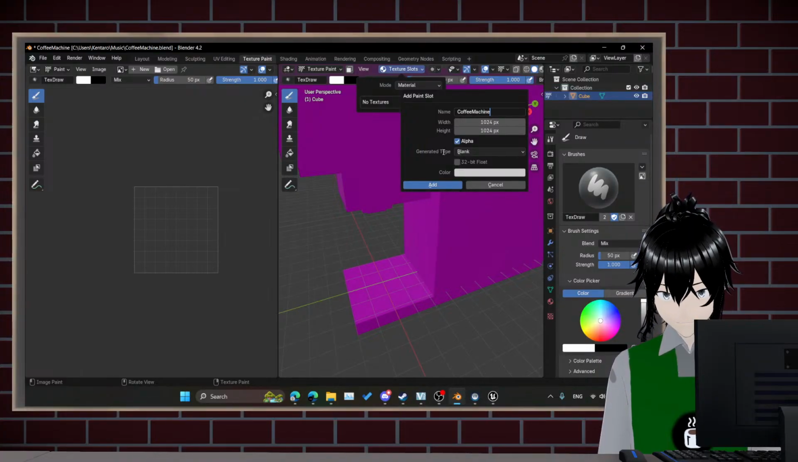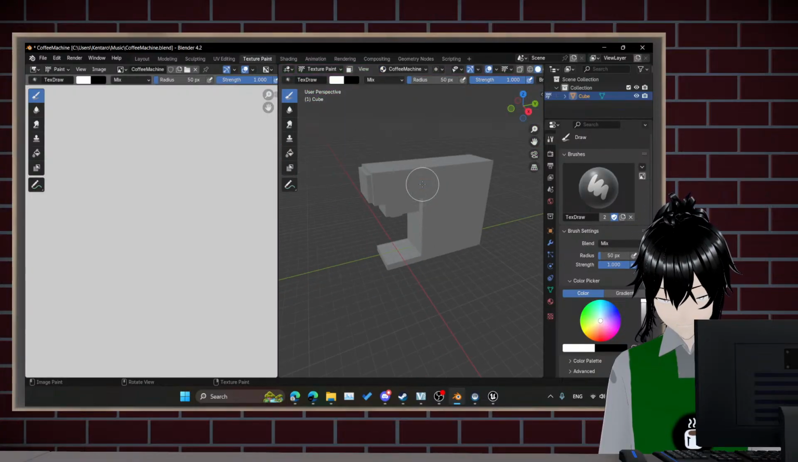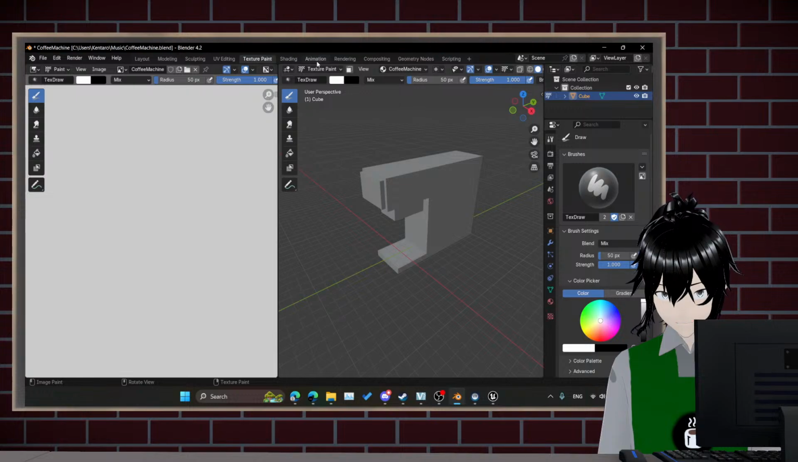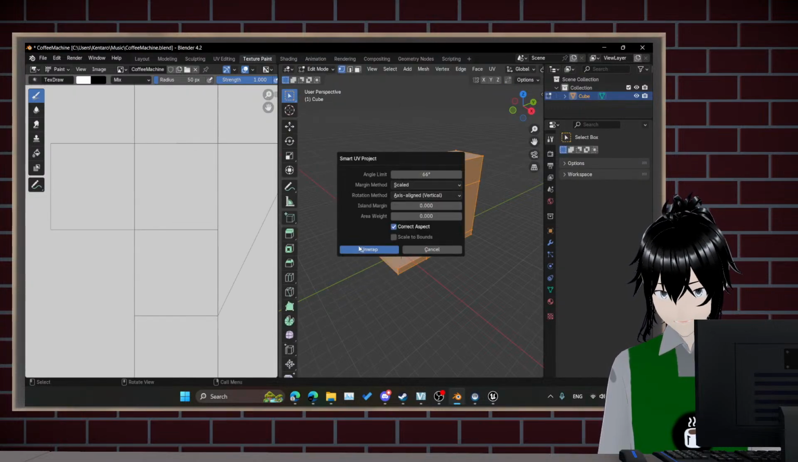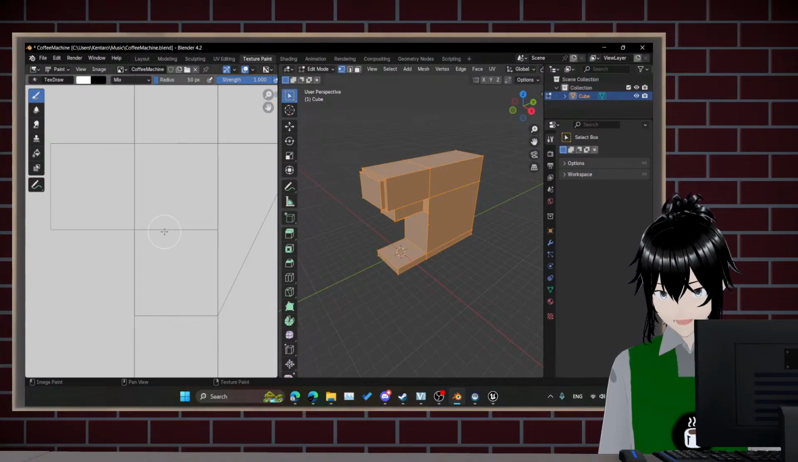Coffee machine. Yeah. And then we'll just do this. Edit. Smart UV project. Or did it already do that?